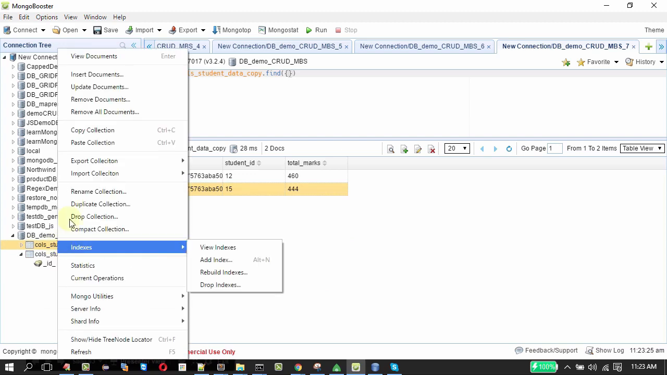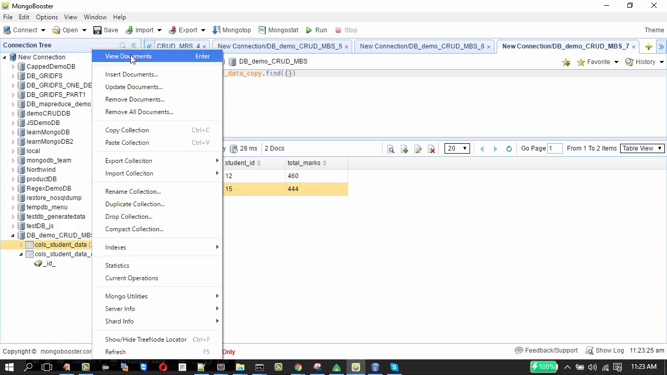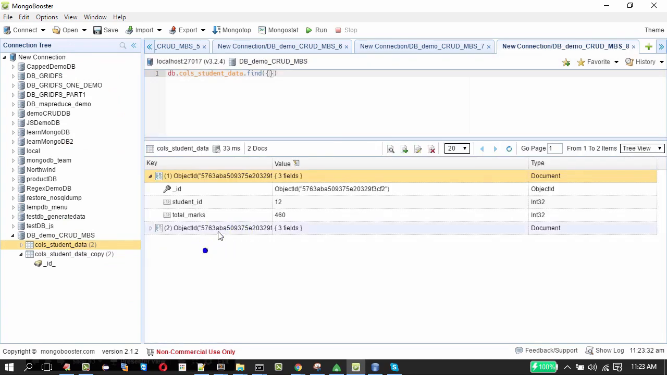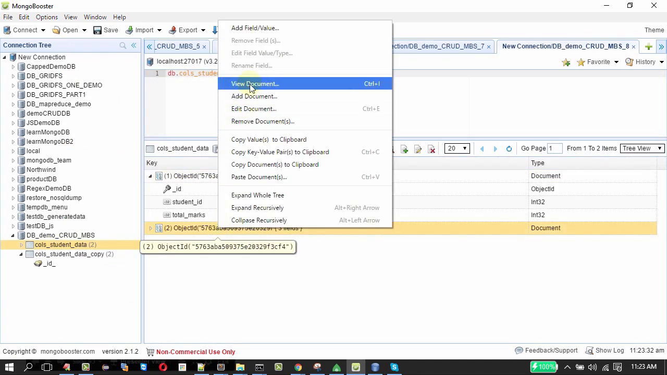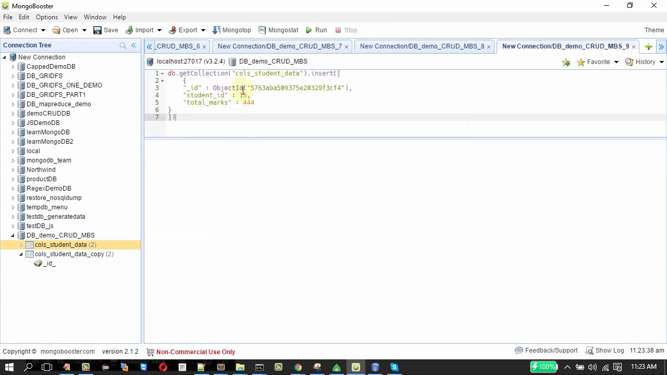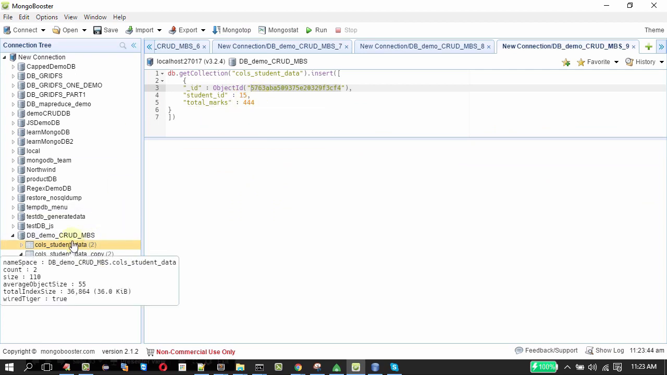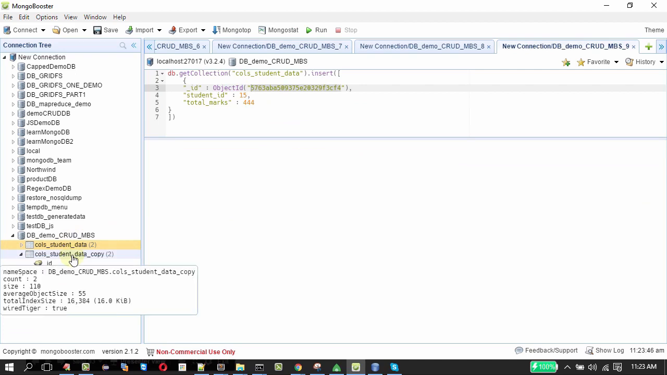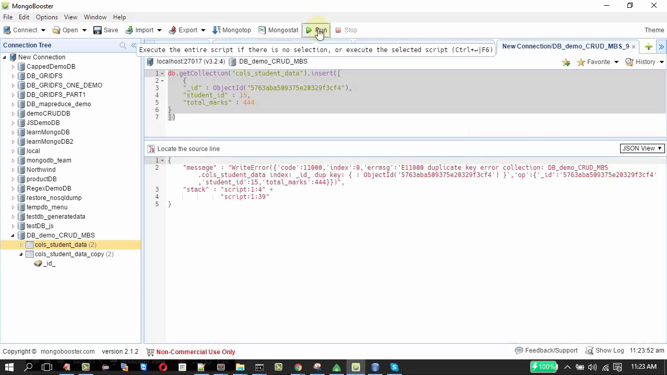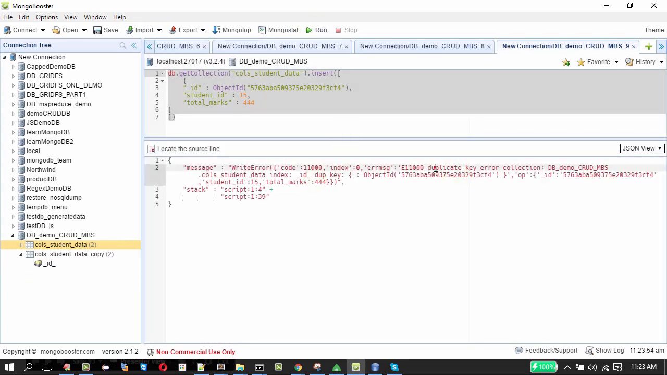view documents. Right click, paste. The issue will be the unique ID. Do remember that we just duplicated this collection here. So if I execute this, I'll be getting a unique error. A duplicate key error I got.